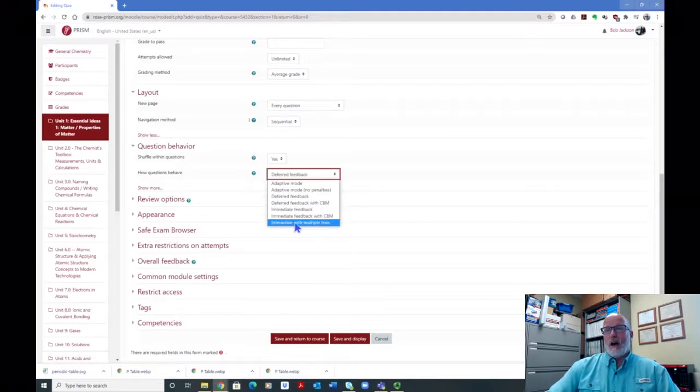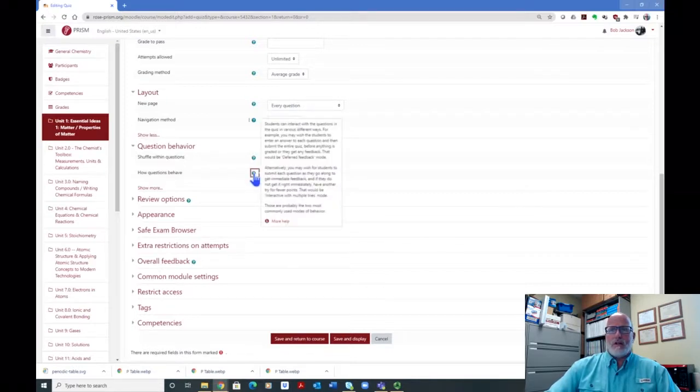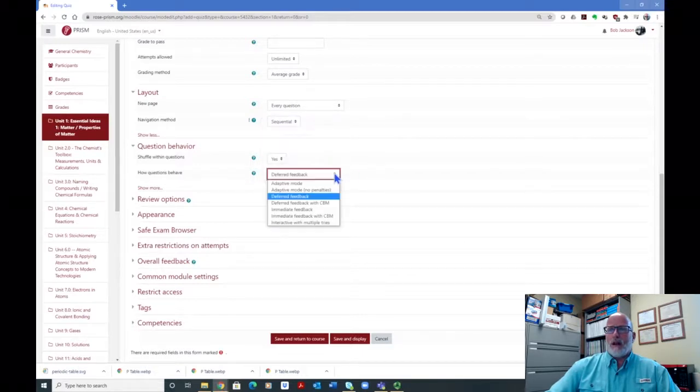Okay, and you can do a neat one, and you can look through these. Each one of these, you can look here, and it'll tell you about each one of them if you go to the help. Okay, I'm just telling you some of the ones I like. Interactive with multiple tries. That means it's going to give them some feedback.